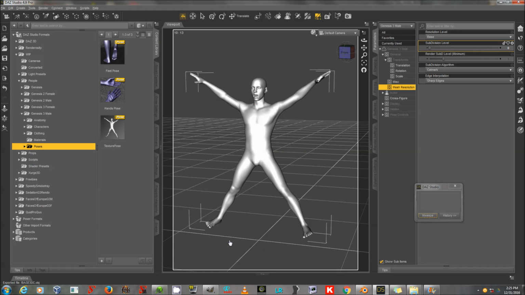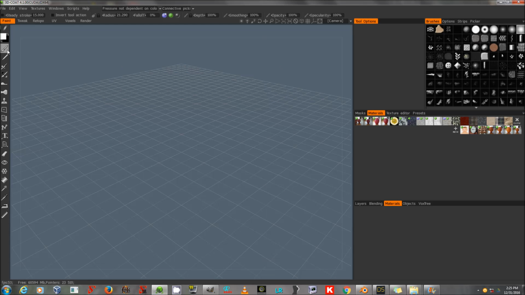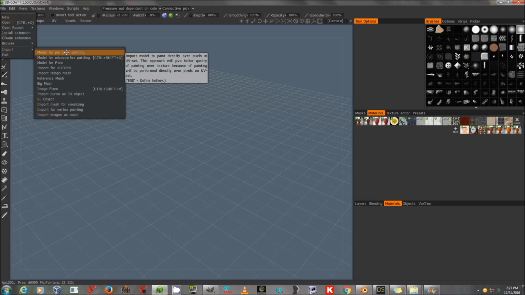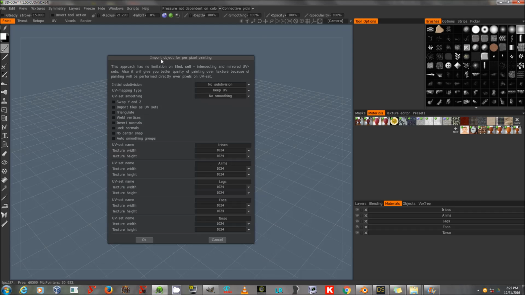So then I will click Accept. Then I'm going to start up 3D Coat. I'm going to close this gray panel by hitting the X, and I'm going to go to File, Import, Model for Per Pixel Painting. And I will navigate to that wavefront OBJ that I exported, and I will import that.